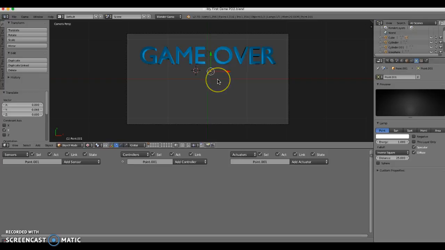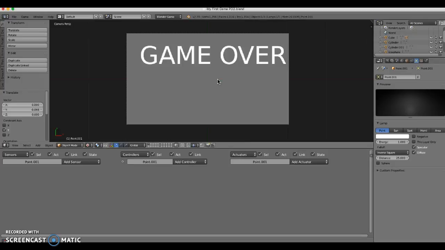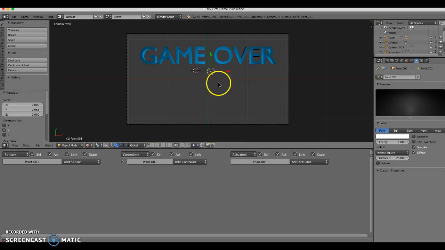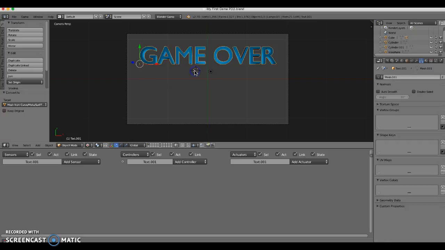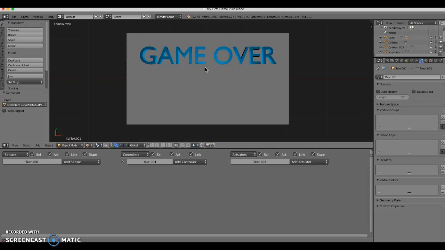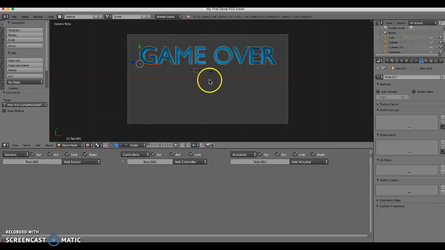Okay, now when I press play, you'll notice that the font changes and it goes white. Why is that? Well, this text object is still a text object. It needs to be converted to a mesh. So the way you do that is you select it and then press Option C. When you choose Convert To, you choose the bottom option, which says Mesh from Curve, Meta, Surf, or Text. I'm going to choose that. Now when I press play, you'll see it actually comes in just fine.